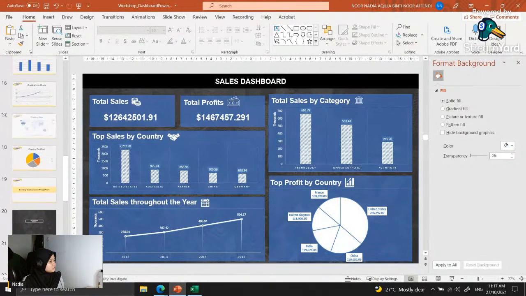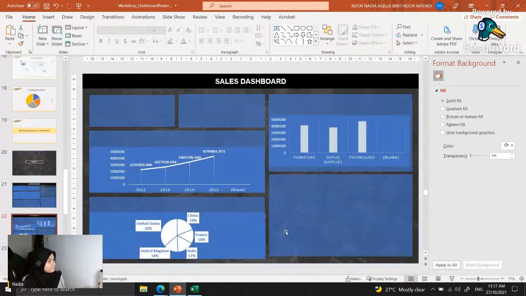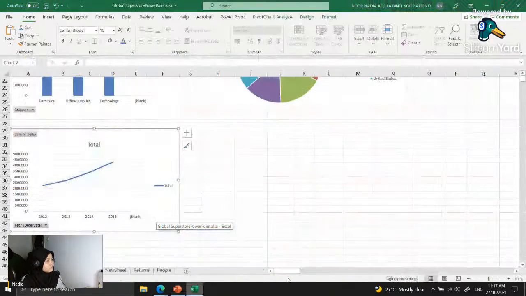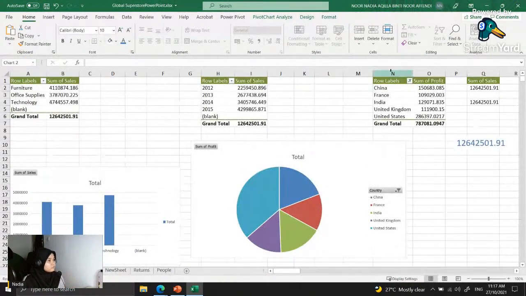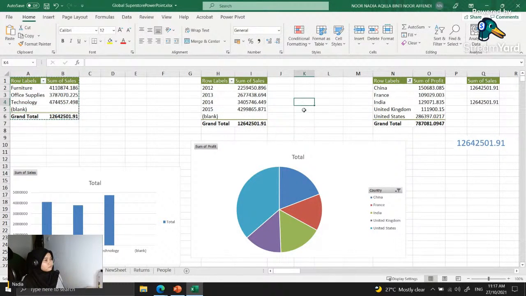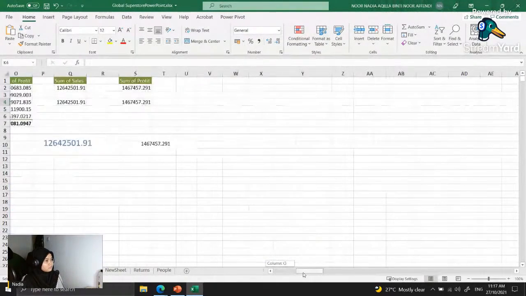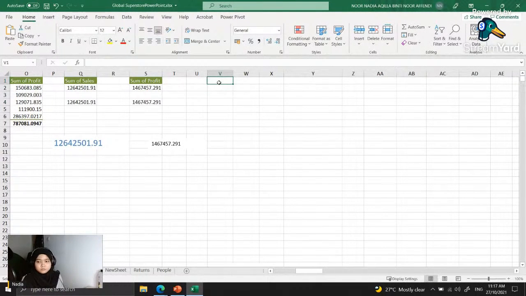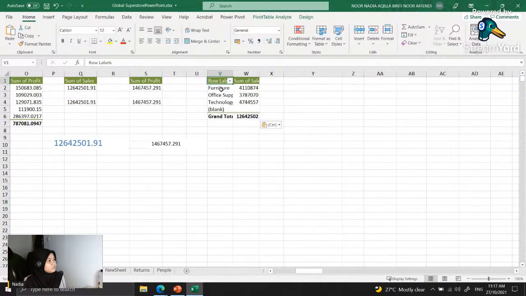sales by country. Oh, sales by country. Chat, if you want me to slow down, just tell me.